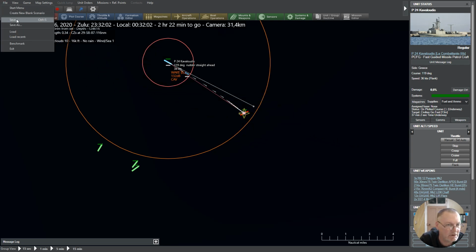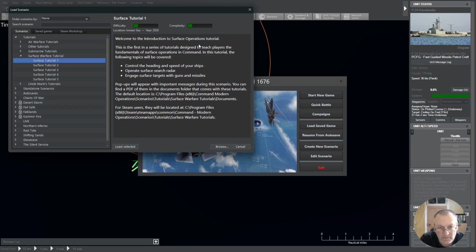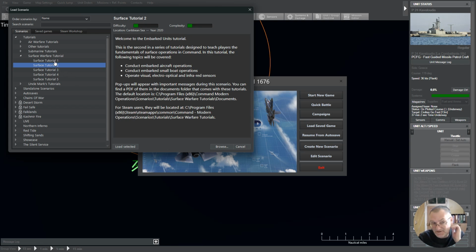Okay, so the next scenario. Let's go with start measure. Surface, the first tutorial, was the introduction to it. Then we're going to do the one that teaches players the fundamentals of surface operations in Command. I hope it doesn't get too complicated, else I'm out. But as long as it's keeping it simple like it is, I'm still in the game. And I love this tutorial. It was straight in. You just shot everything down and off you went.